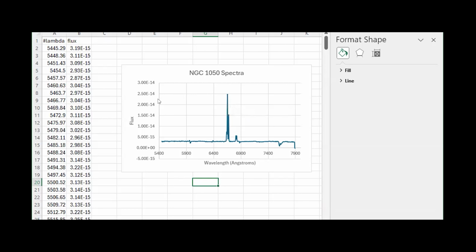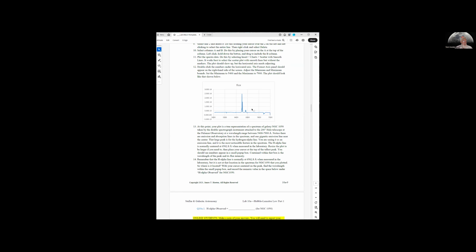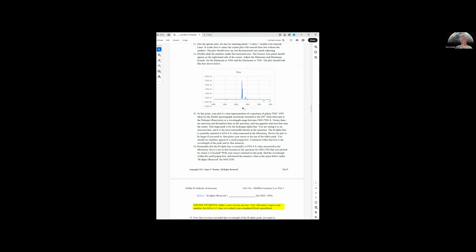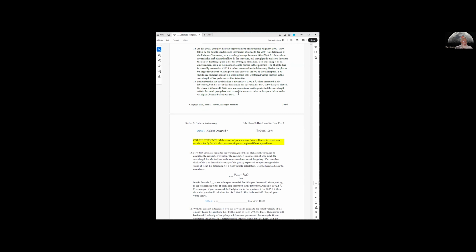So that's the highest point here, 2.47 times 10 to the negative 14th. That corresponds to the high point. And the wavelength is 6654.03. So I'm going to write that down, 6654.03. Now, if I go back and I look at the template at this point, my plot does look like that. I have made mine prettier than the one that's in the template, though.